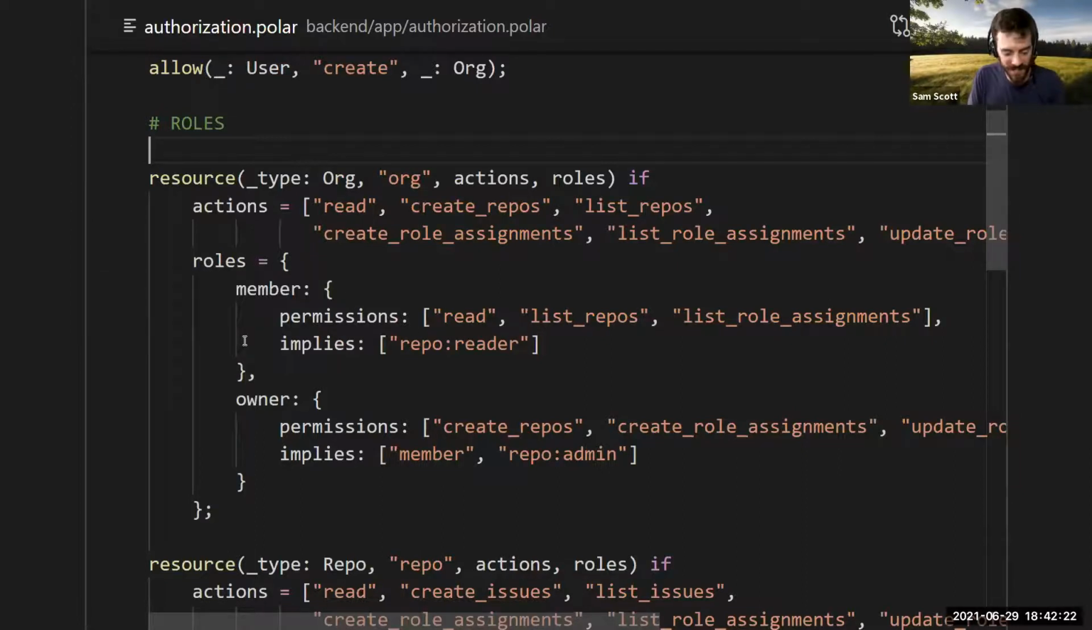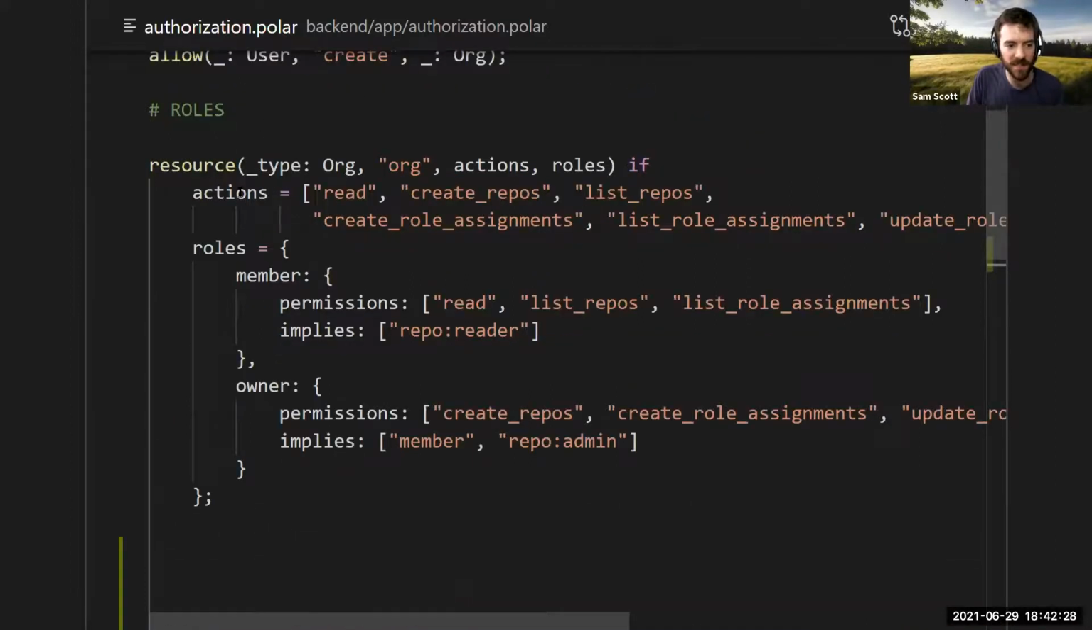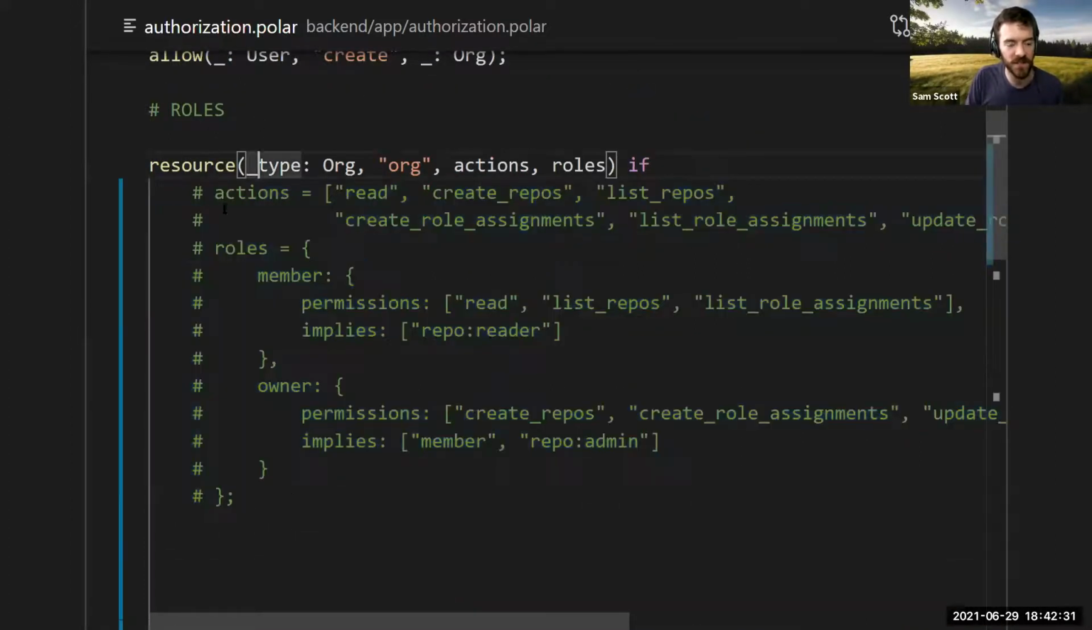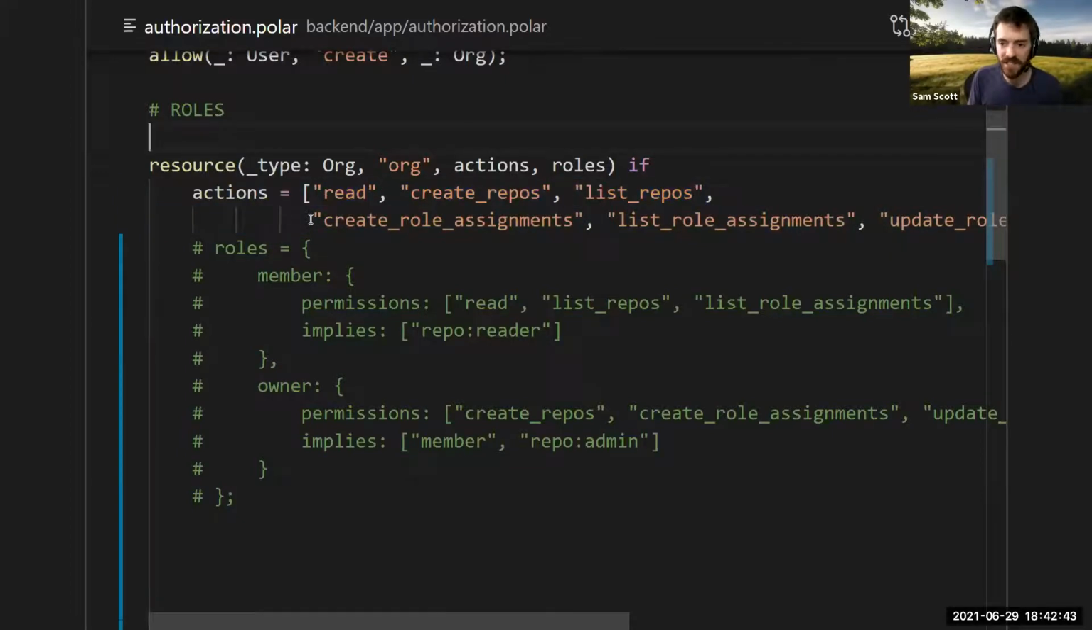So we've taken our rules that we saw earlier to the next level here. I'll walk through this piece by piece. For example, we're saying we have a resource, its type is organization. Again, that's coming from the SQLAlchemy model. We give it a namespace org, and it has some actions and roles. The actions would be all the things I can do to an organization, like I can read an organization, I can create repositories for it, list repositories, and so on.